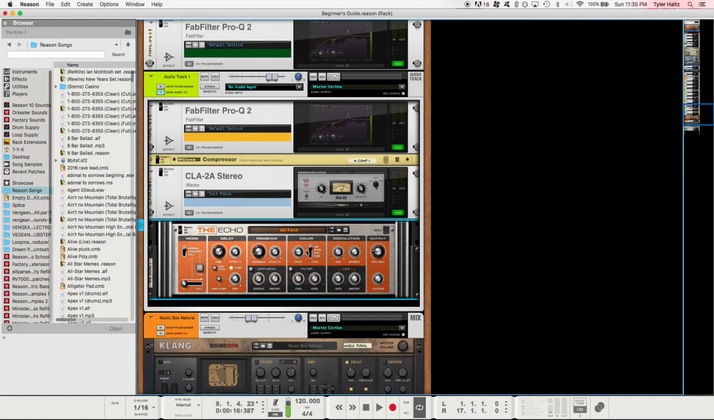Let's put a little distortion or something on it. Make it sound real nice. We're not going to play with that right now. You can adjust that to your liking. Now over here, mode. This is what's really cool about this delay plugin. There's different types of things we can do here.